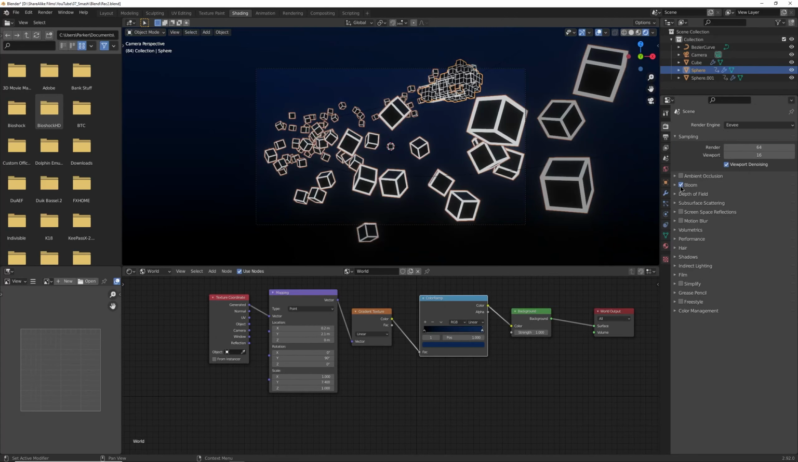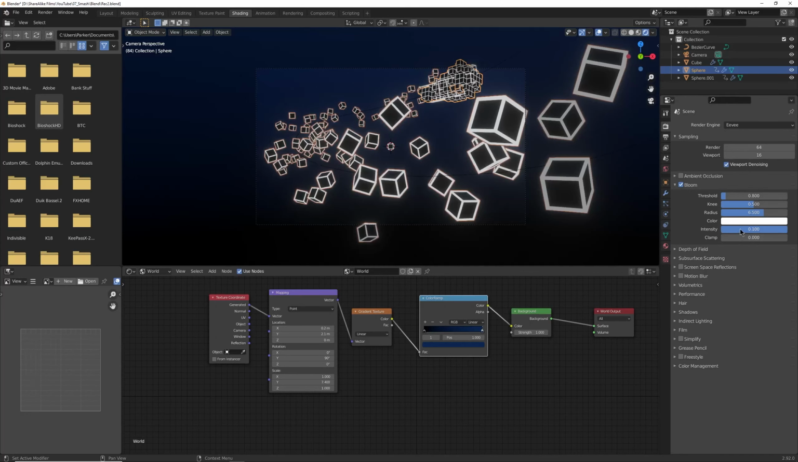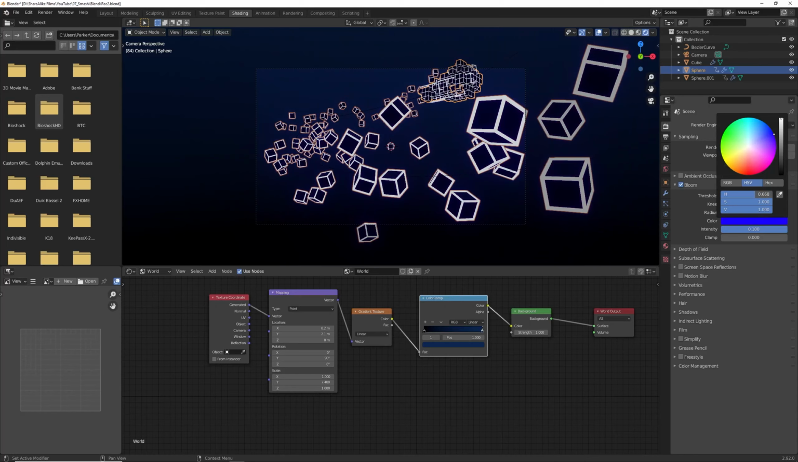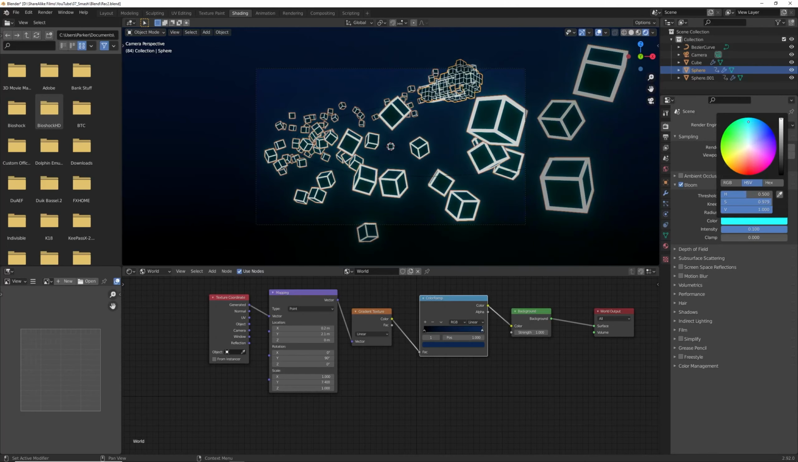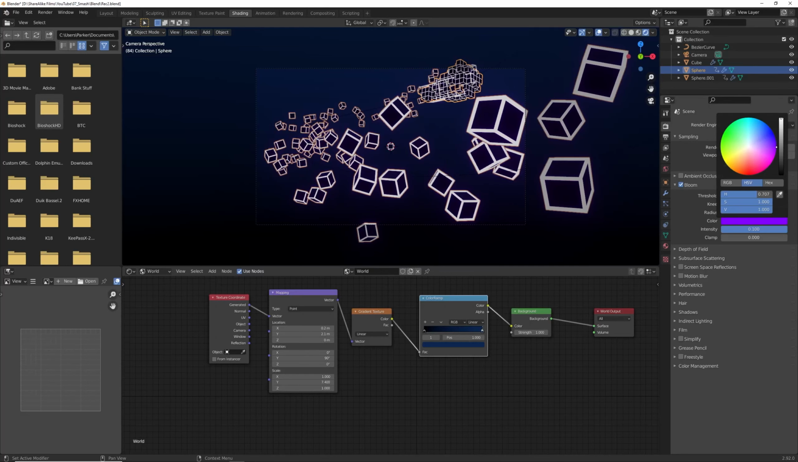And the big one is these cubes are still looking flat. Very easy way to fix that is with bloom. Because this is just stylistic and I like it, I'm going to turn the intensity way up. And then I can change the color here, which also kind of changes the color that it looks like the cubes are. So if I go maybe more in the cyan area, more in the purple area, something like that, whatever suits you.